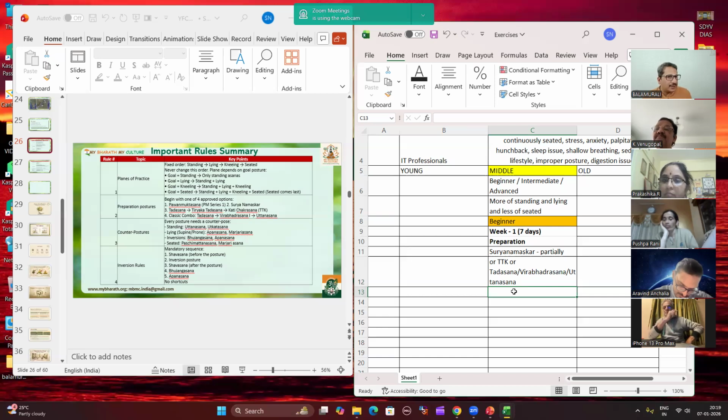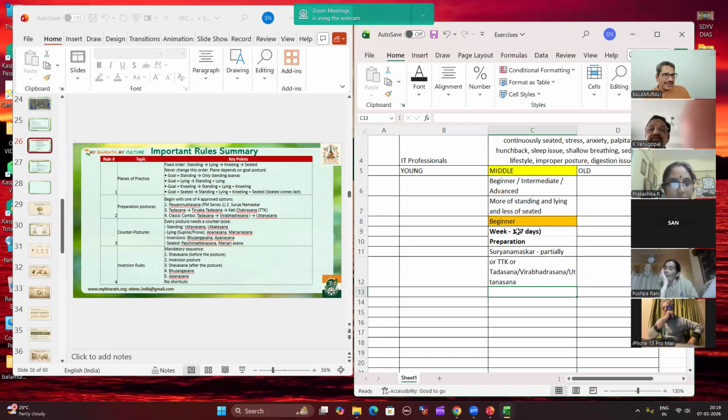Seeing the person, you know what he can do, right? Somebody is so fat, how will he do Surya Namaskar? So do TTK or Tadasana, Virabhadrasana, Uttanasana. Again, Tadasana, you have to take more time. You have to teach him slowly. The first day when somebody comes, you can teach only 4 or 5 asanas. If you teach more, he will not remember.